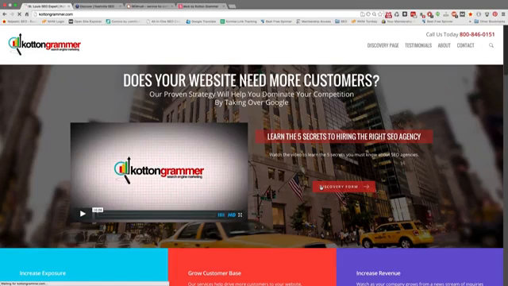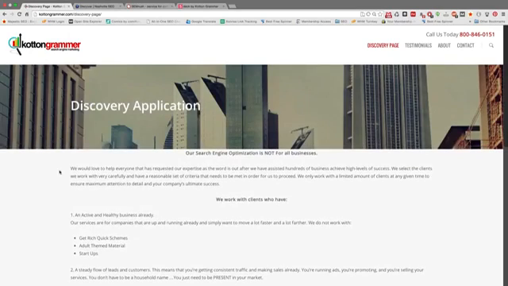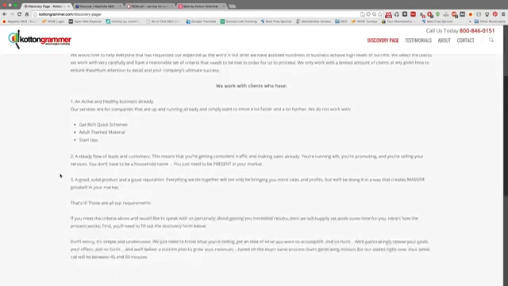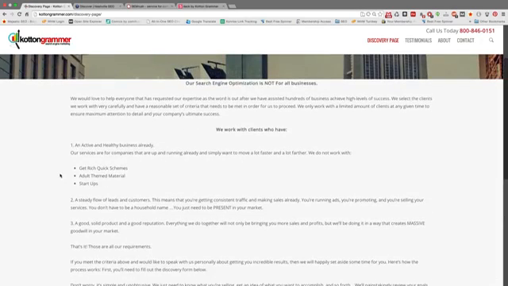So they'll just click on this right here and go to the discovery form. And what I'm using right here is Gravity Forms. It is a plug-in with WordPress that you can put in, and that's what this was built with. And what the discovery form basically does is it just lets people know your criteria for working with them.